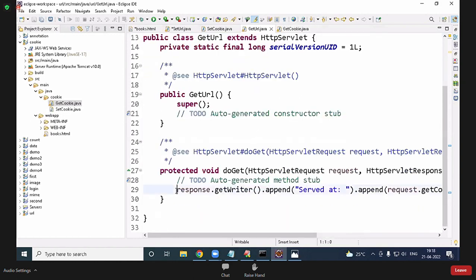Now, the URL is nothing but what is displayed in the address bar, no? From that address bar we have to retrieve. Retrieving from the address bar is also a request parameter only, because when google.com is typed, the request is sent, and from the address bar it will be retrieved. That is also a request.